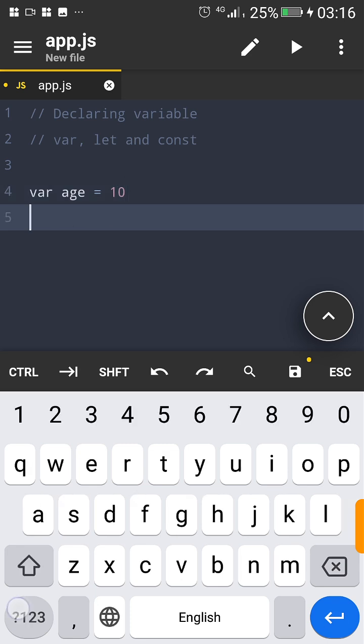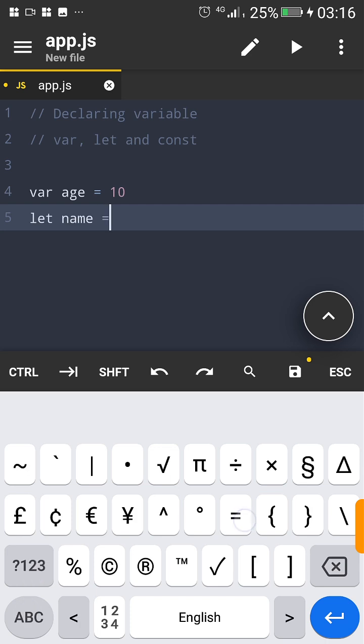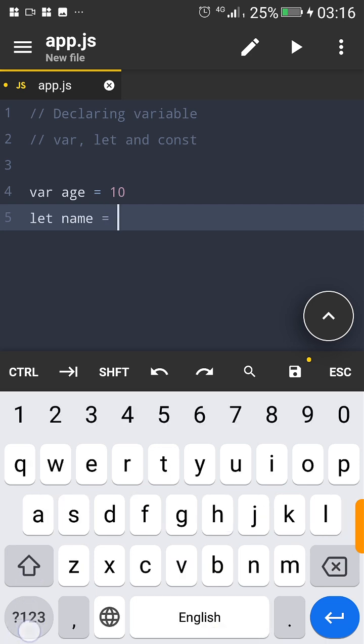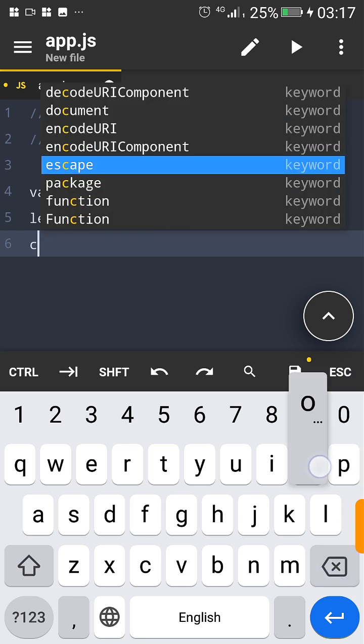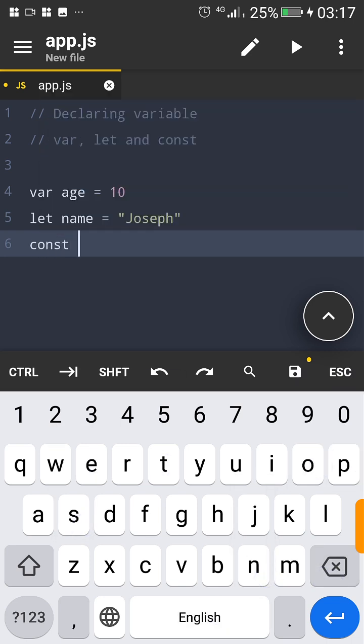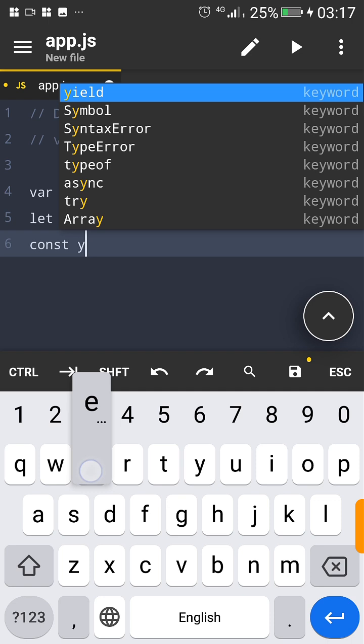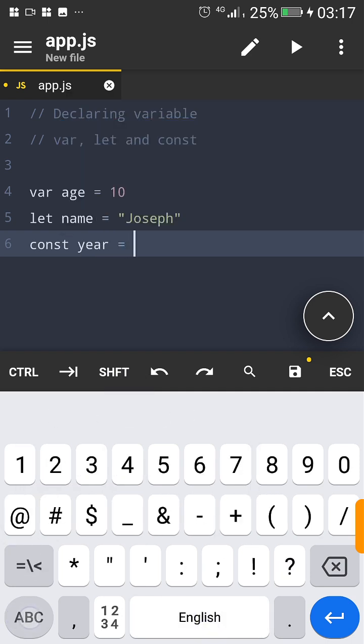Yes, what I simply did is declare a variable. I also declare a variable using the let keyword. Let name equal to, let me just declare a variable called name and I'll give it Joseph. Alright, this is also declaring a variable. I can also declare a variable using the const keyword. And I can say const year equal to 2024, or let me say 2025. Yes, all this works perfectly.